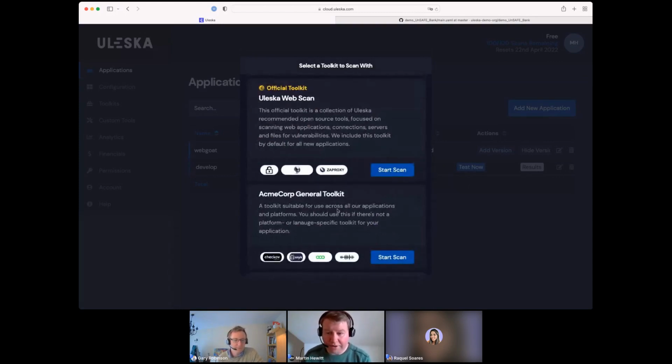So if we look at this Acme Corp General toolkit here, their security team has built this toolkit because of its kind of generic applicability across the applications and platforms that are in use in that organization. And there's a bit of guidance here from the team saying you should use this if there's not a platform or language specific toolkit for your application. So this is one route to starting a scan of an application with a toolkit, as I'll just click Start Scan here. The other route is to do it via a CI system or via our command line.